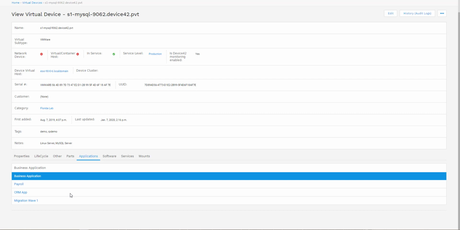This ties to our business application. And business applications, as I show later, is going to be defined by user intervention. So a user is actually creating these business applications and groups and tying them to a device. So as we see here, we have payroll, CRM app, migration wave one. These are different groups that this device has been added to, and I'll be showing that later.